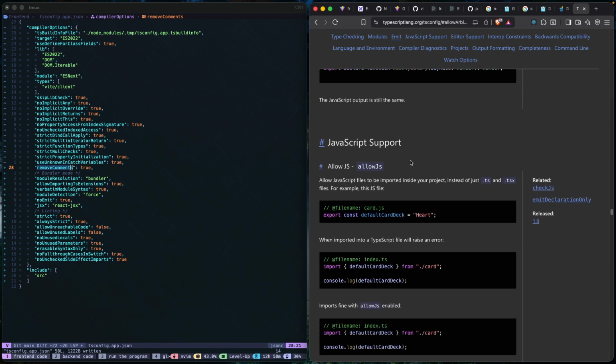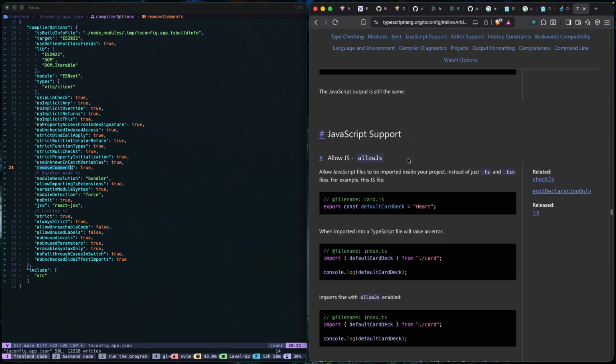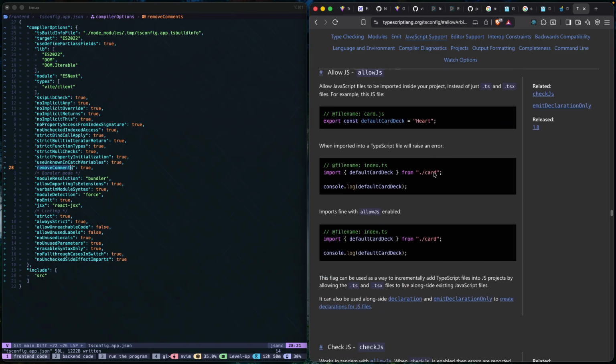Maybe later, maybe later. Allow JS. No. I have troubles writing TypeScript. Don't make me go back to JavaScript. I don't like it.